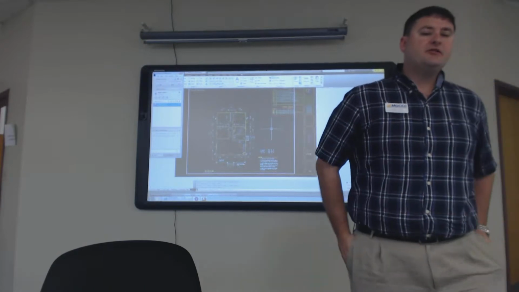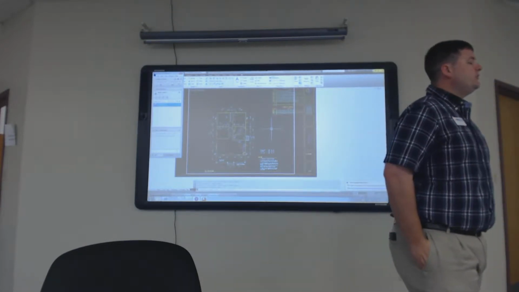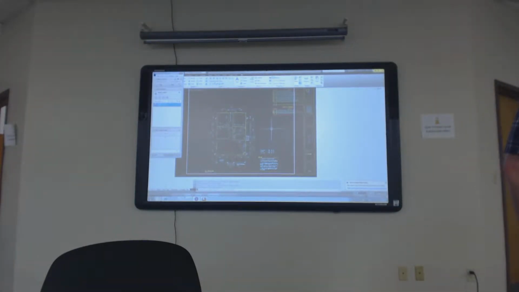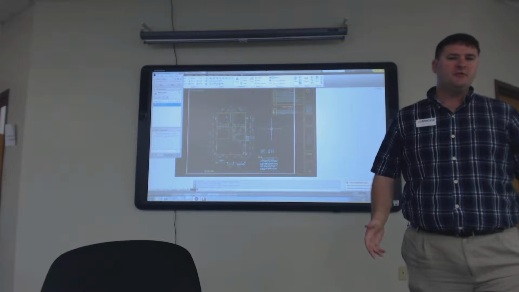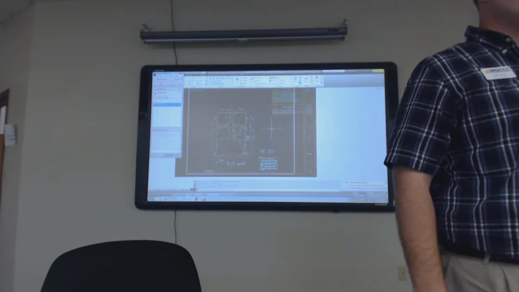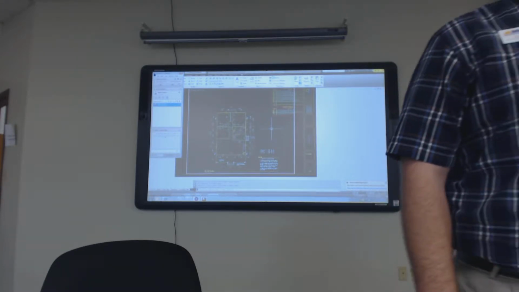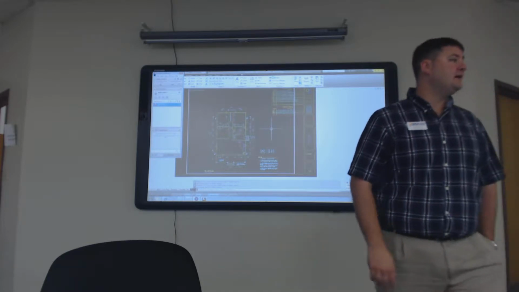This semester, like I told you before, we're going to go through two different sets of plans. The first one I'm going to give you, which you can see up here on the screen, is going to be a very simplistic plan. No, you cannot use Revit to draw this. It will be done in AutoCAD.